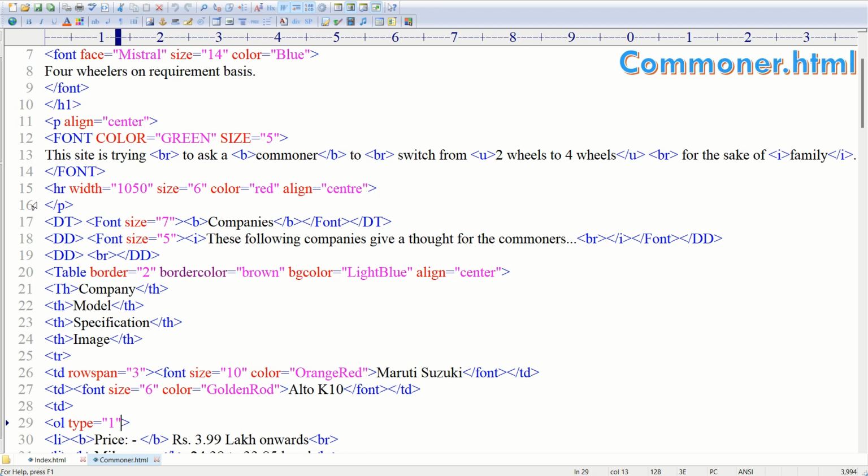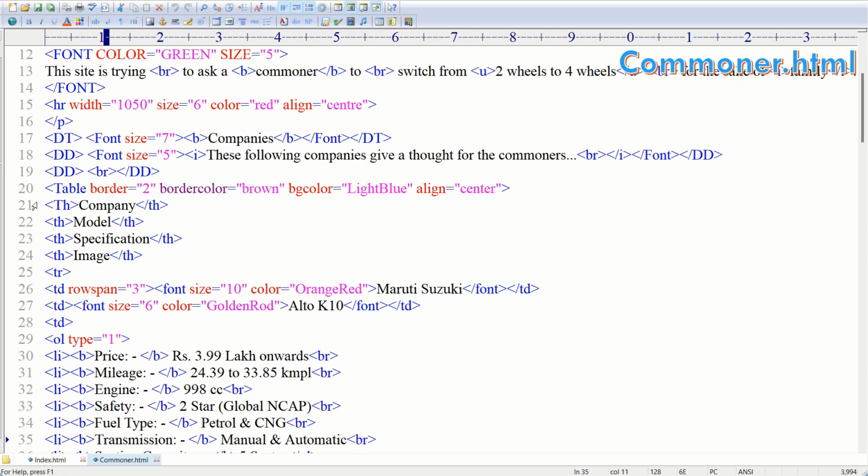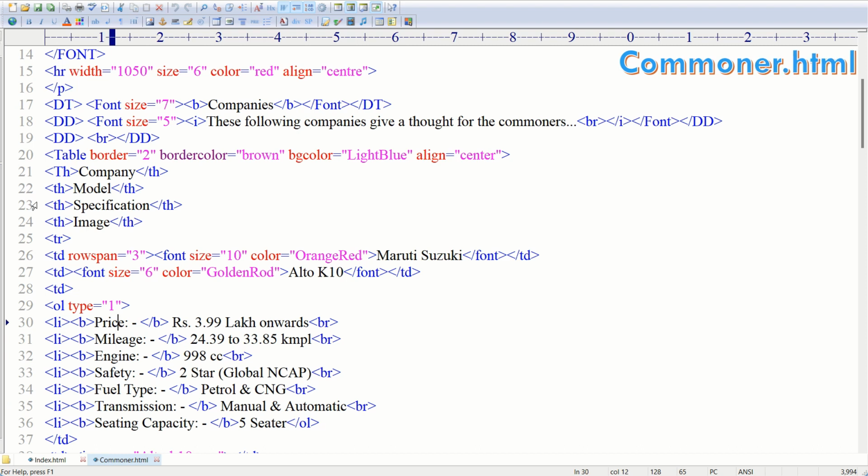Then I have used here the OL tag. OL means ordered list. It will create a numbered text, and the type is 1. That means it will use 1, 2, 3, 4 like that. Next, LI is the part of that ordered list. LI stands for list item. That means price is number 1, mileage is number 2, engine is number 3, safety number 4, fuel type number 5, transmission number 6, and seating capacity number 7. Accordingly, I have the descriptions here.